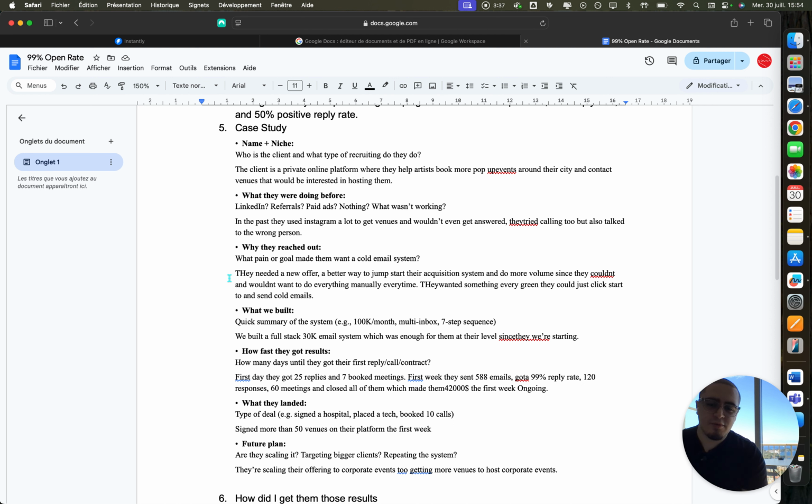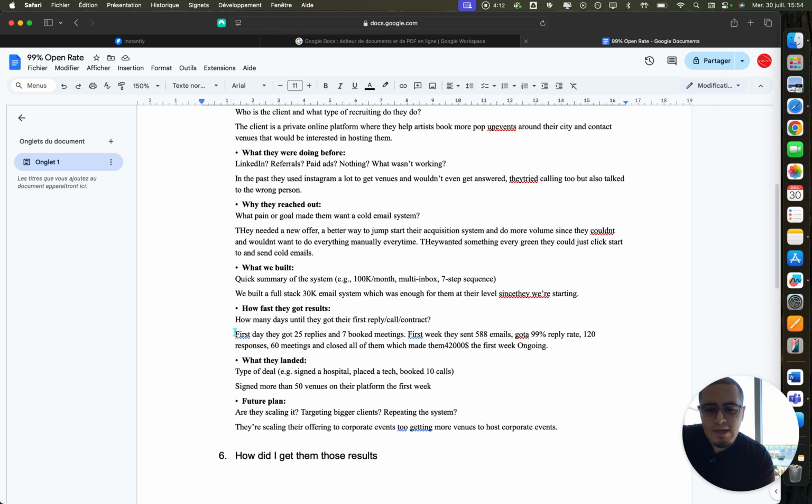What we built: basically a basic system with 30K email sending per month, which was enough for them since they were more local. It's not something national, like in recruitment. I know that in recruitment you can set up systems that send maybe 1 million emails a month and you'll still have people to contact, because the market is so big. But for local markets, you don't need anything that's too big, unless you're trying to reach everyone in the city, but even then.